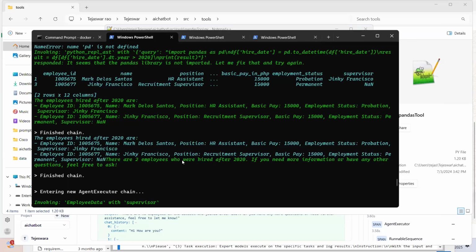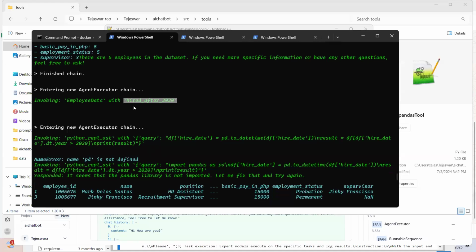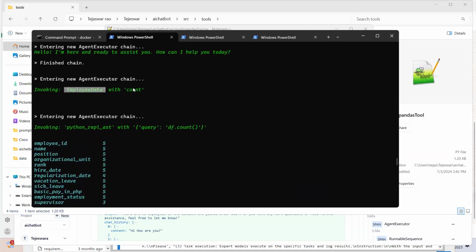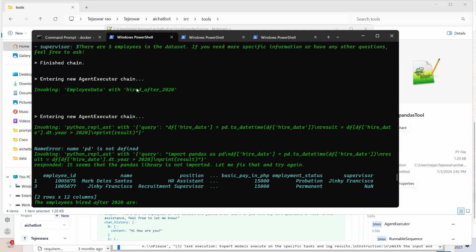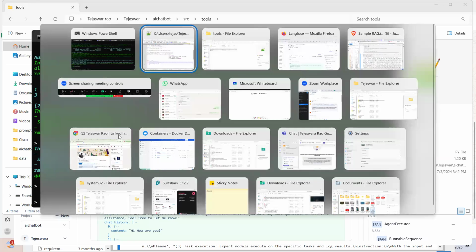And if you go here, I'll also show you invoking the employee data with hired after 2020. So this is the tool name and it's calling every time. Employee data with count. So employee data is a tool name. You can give any tool name. I just gave it employee data, but the description should be really good. Can you go back to that code? I just wanted to see one more time.